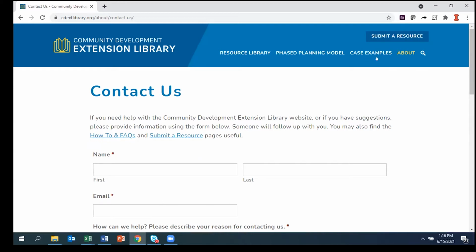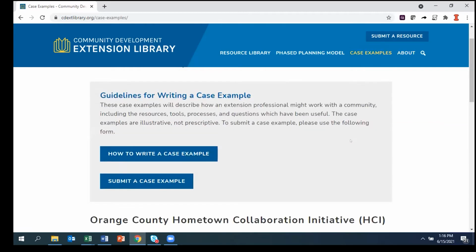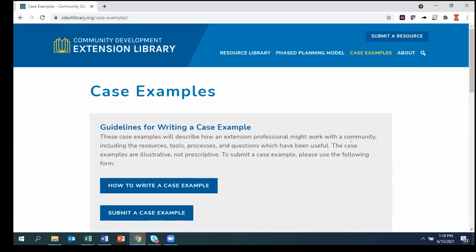So working backwards, we also have the case examples, and we're going to talk a little bit more about this later, so I won't go into too much detail right now. But really, the case examples will describe how an extension professional might work with the community, including the resources they might use, tools, processes, and questions which have been useful as they went through the process.